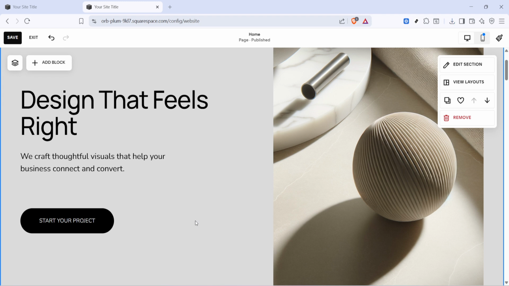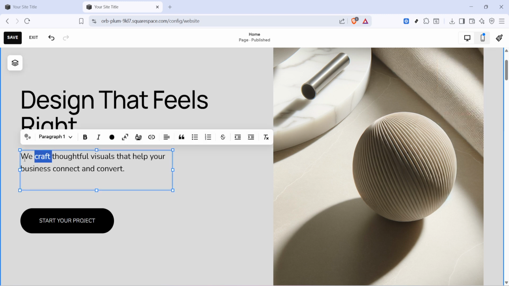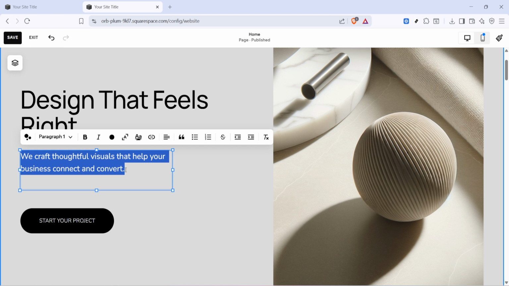Start by opening the page and text block where you want the link to live. Click into the text area so you see the editing toolbar, then highlight the exact words you want visitors to click. Something clear, like "download the PDF" or "view our brochure," helps people understand what they'll get. Keeping the link text specific also improves accessibility and trust.